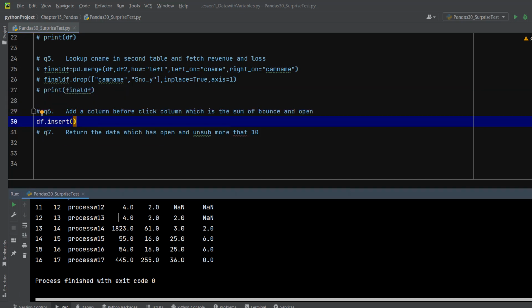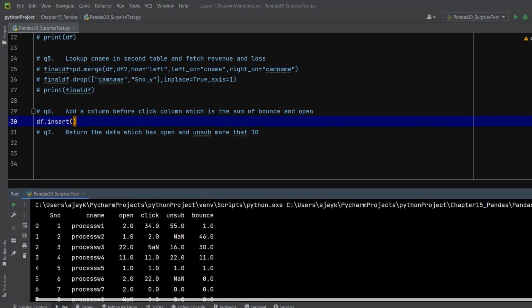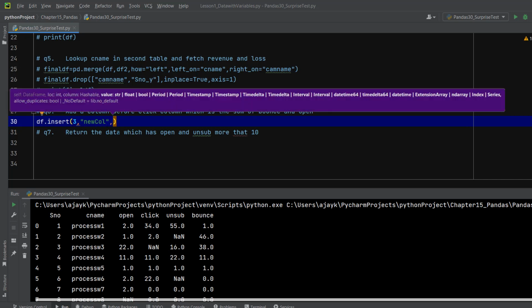So if it is before click, that means 0, 1, 2 and 3. I want to insert this on the third index, I guess. And then I want to write the name, let's say I'm just going to write new column. And then in the next parameter, I just have to write the value.